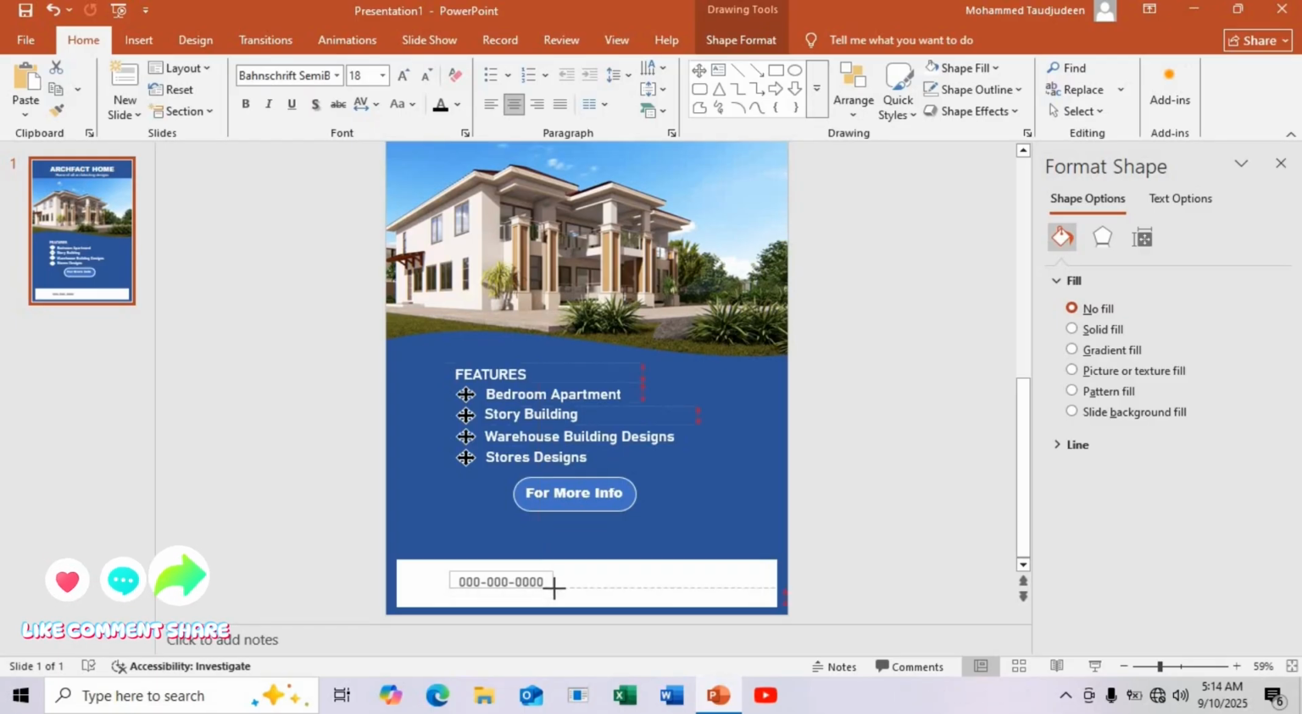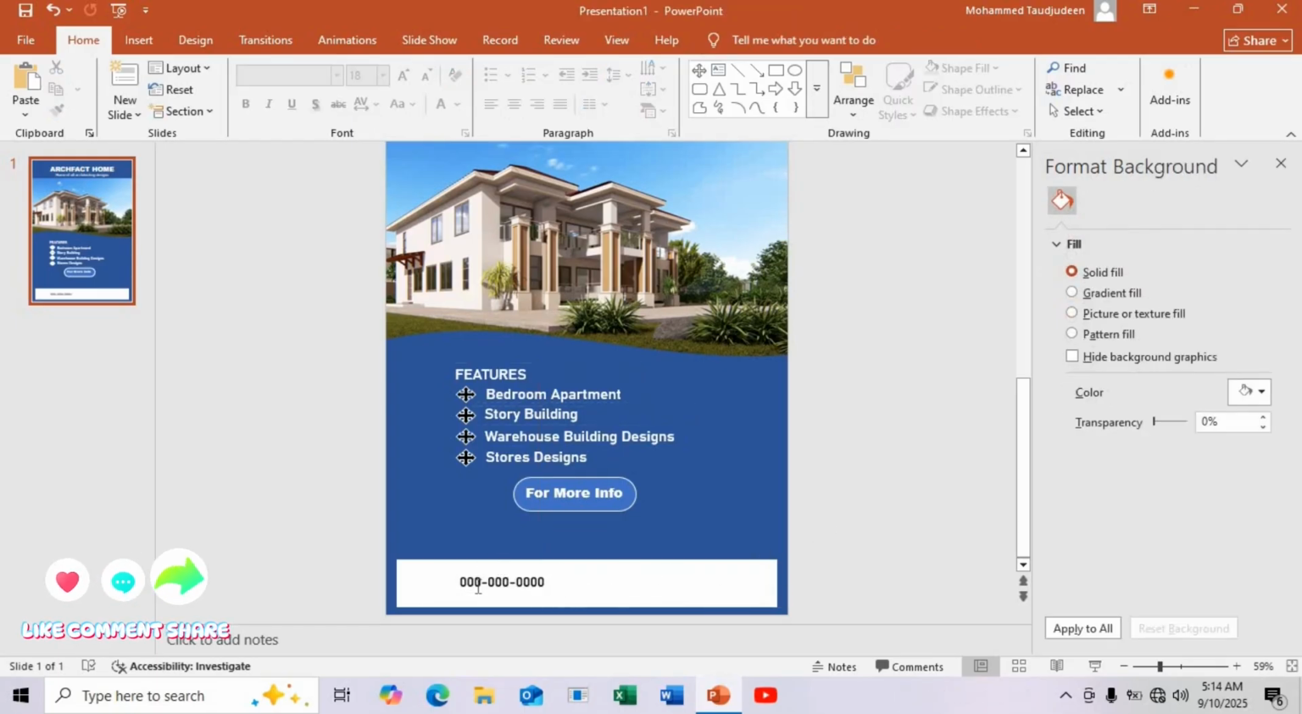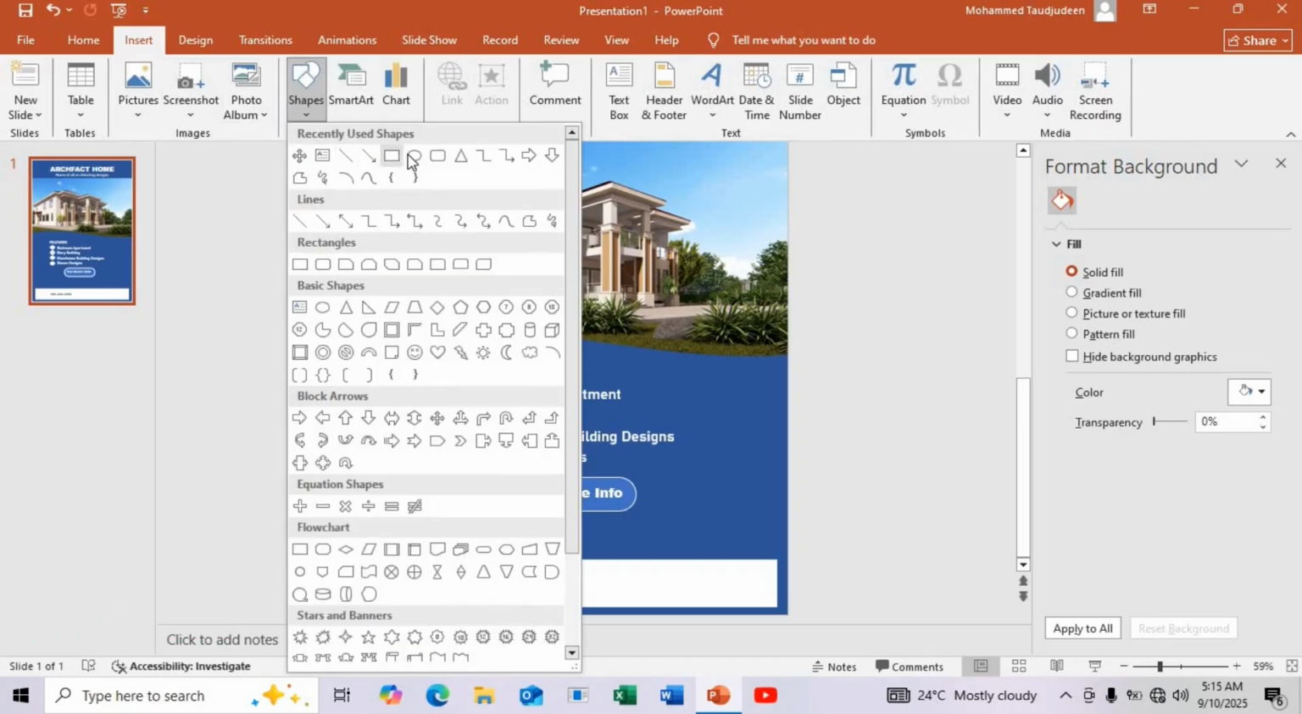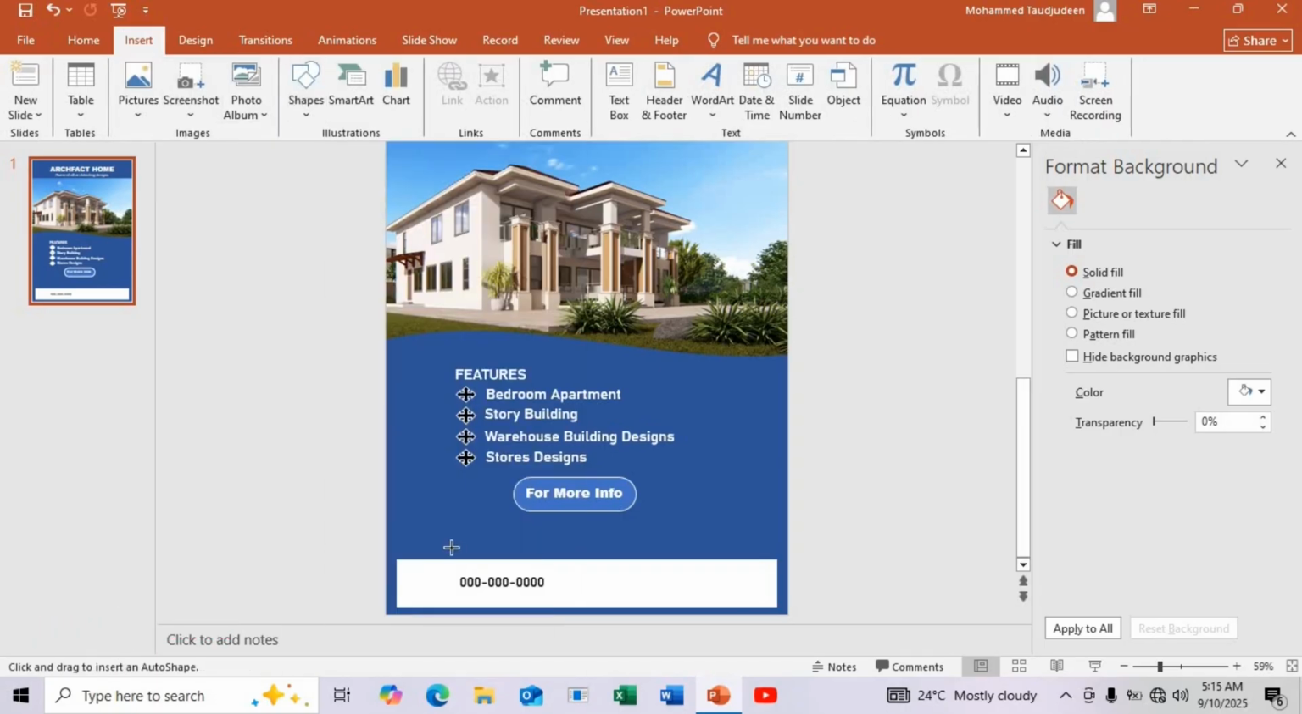Alright, so one thing again that I would like to do is to insert an icon, a phone icon. So I want to insert the phone icon inside a circle. I just have to go to the Insert tab again, click on Shapes, and I have my circle here. I click on my circle and draw it here.